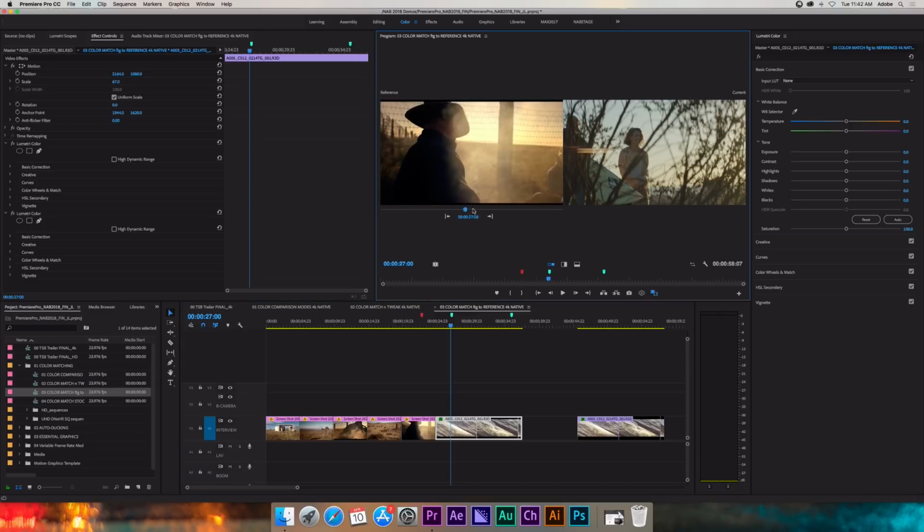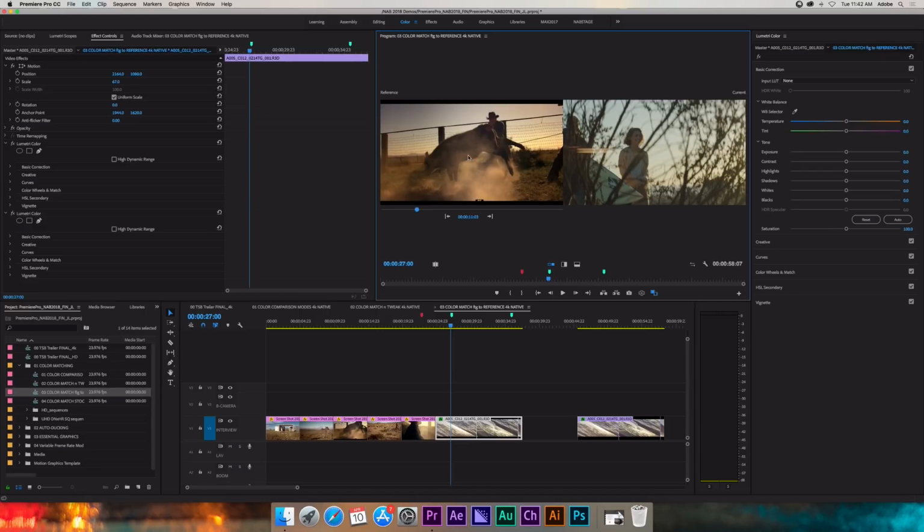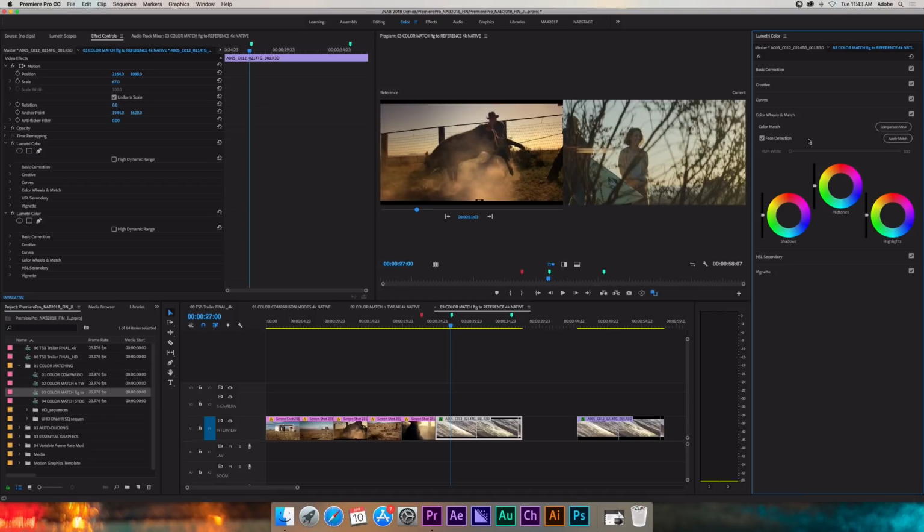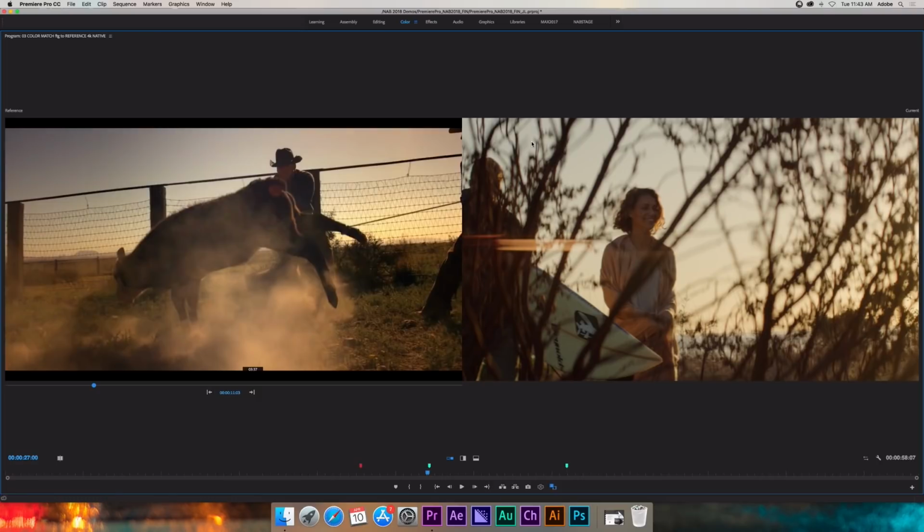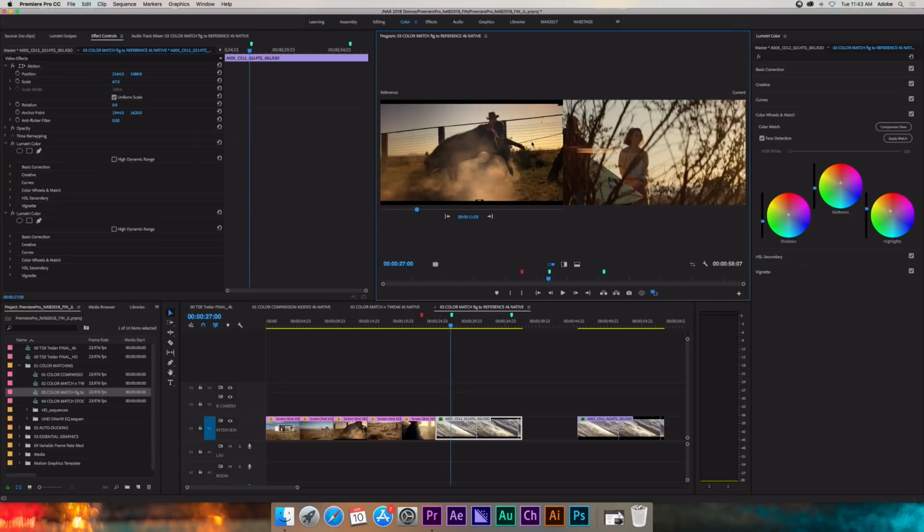So we've got a couple of different film stills here. Let's go for this one. So once again, over to Color Wheels and Match, keep face detection on, apply match. And it just nails it. Sometimes you will see one click, it's just done. It's there. And sometimes you have to tweak it a little. But we get you most of the way there that much faster.